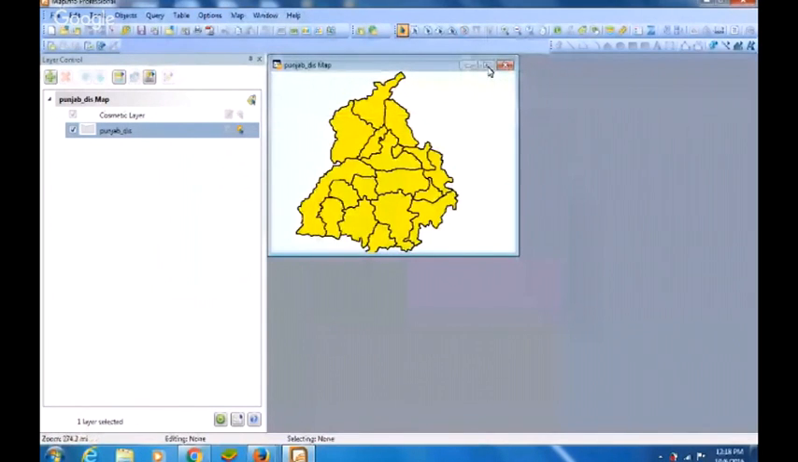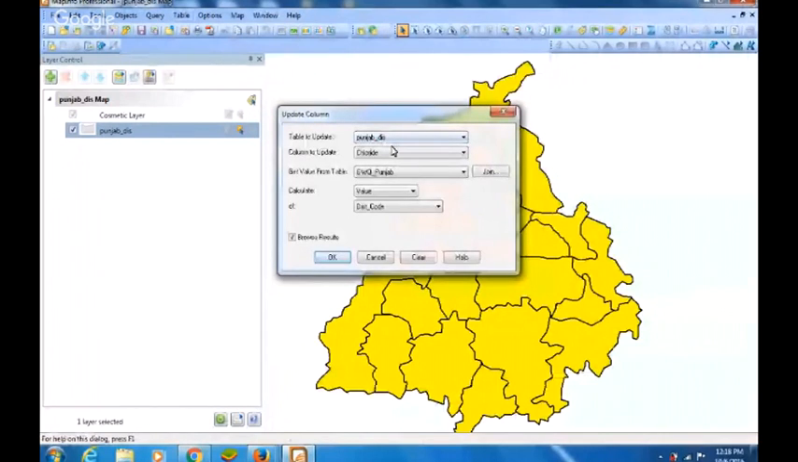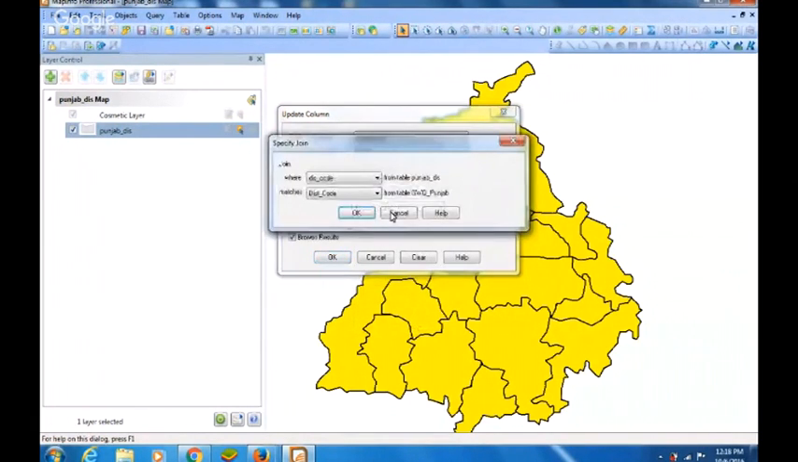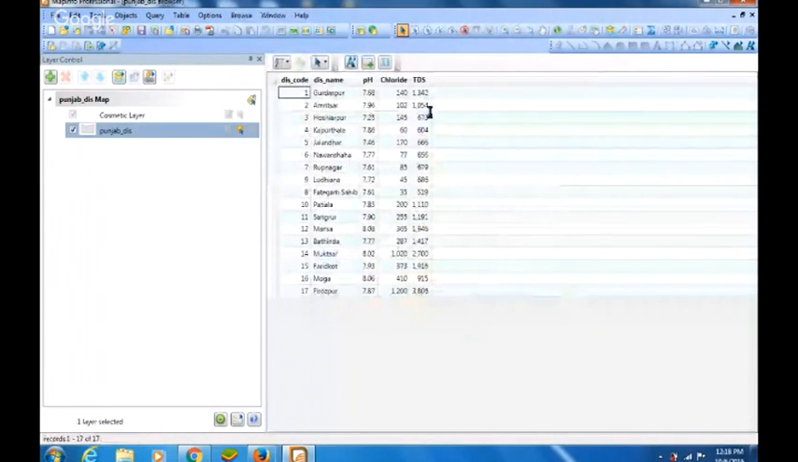Now the next column also we will update. So now you can see that all the fields have been filled and all the values have been taken from the groundwater quality table.